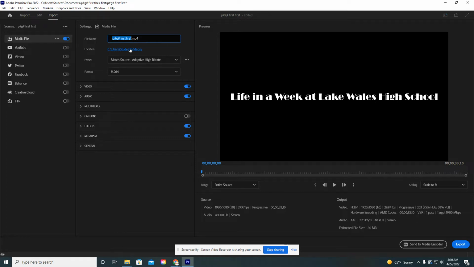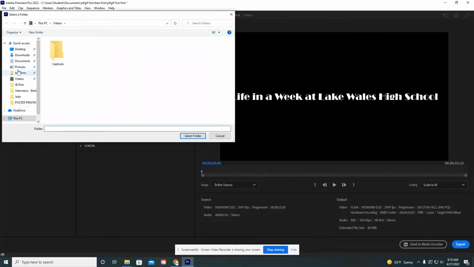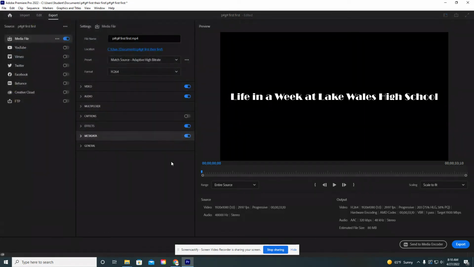Perfect. Where is it going to save? We click the blue. We want it to go to our folder that we made. So we go to Documents. There's our folder. We're going to select that folder. So it should show the folder. It has the file name.